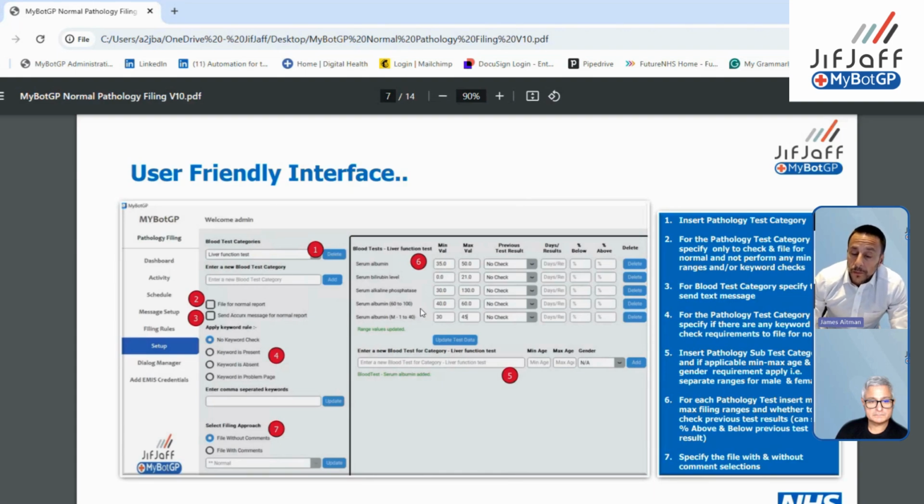Now, every time it sees a liver function test come in where one of these ranges are out, it won't file it because it's no longer matching the remit that you've defined as normal. Now, in addition to that, if you don't agree with this, or you do agree but you want to add additional logic, you don't click that box. What you do is you have the ability here to say, do I need to check for a keyword in the problem page, or no keyword, or a keyword present?